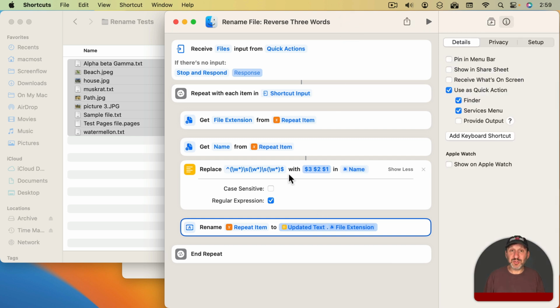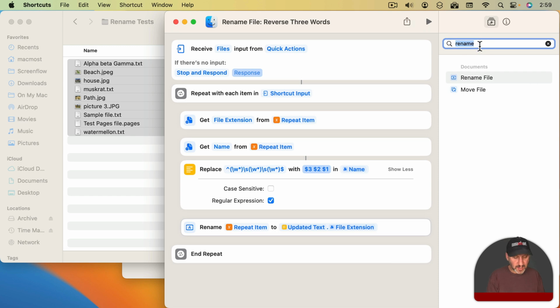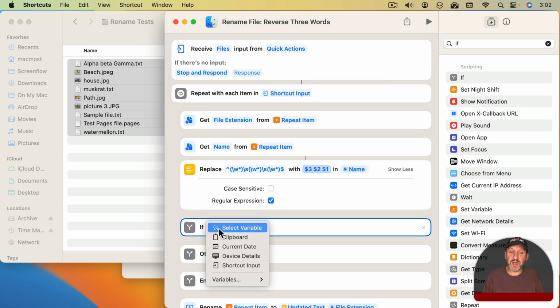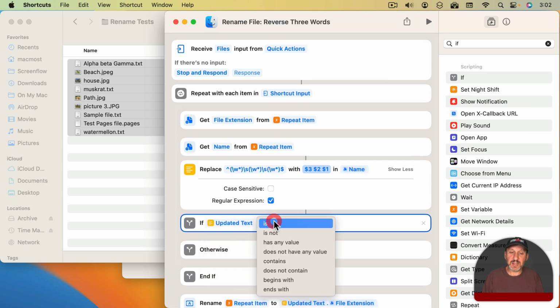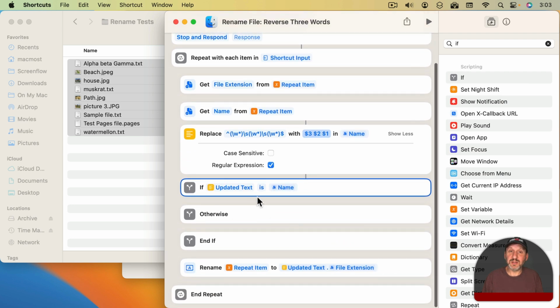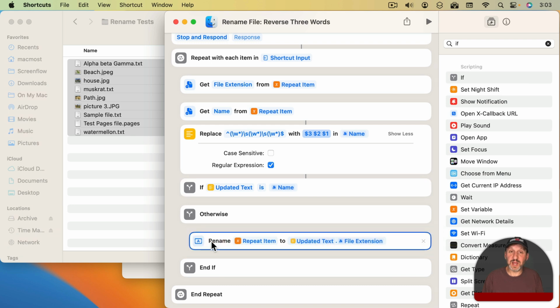Now another problem I'm going to run into is that if I try to rename a file the same thing, like the second one here doesn't match a pattern, so it's going to try to rename beach.jpg as beach.jpg. It's going to give me an error. Shortcuts isn't smart enough to know just to skip it. So what we want to do here is we're going to do an if statement, and we're going to say if the updated text is the original name, so it hasn't changed, then do nothing. Otherwise, rename the file. So only rename the file if there's been a change.